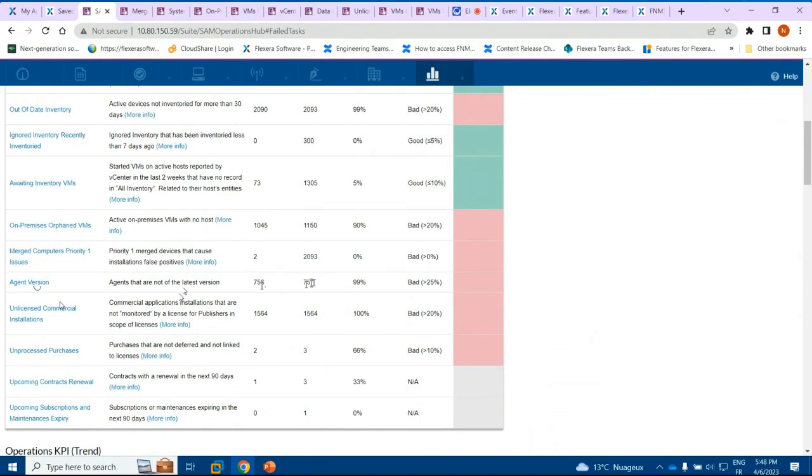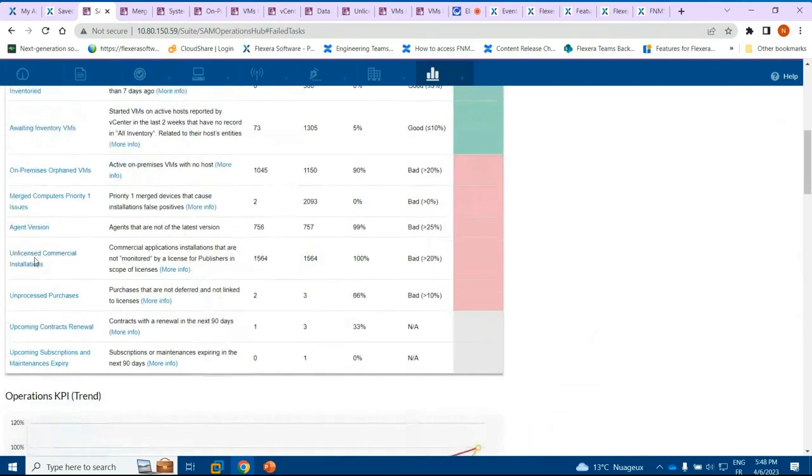Unlicensed commercial installations is a big topic as well. Are your licenses covering all the deployed applications? Unprocessed purchase and upcoming contract renewals. Unprocessed purchase is a classical topic. If you have imported purchases but not linked or deferred them, it will maybe impact your entitlements negatively.